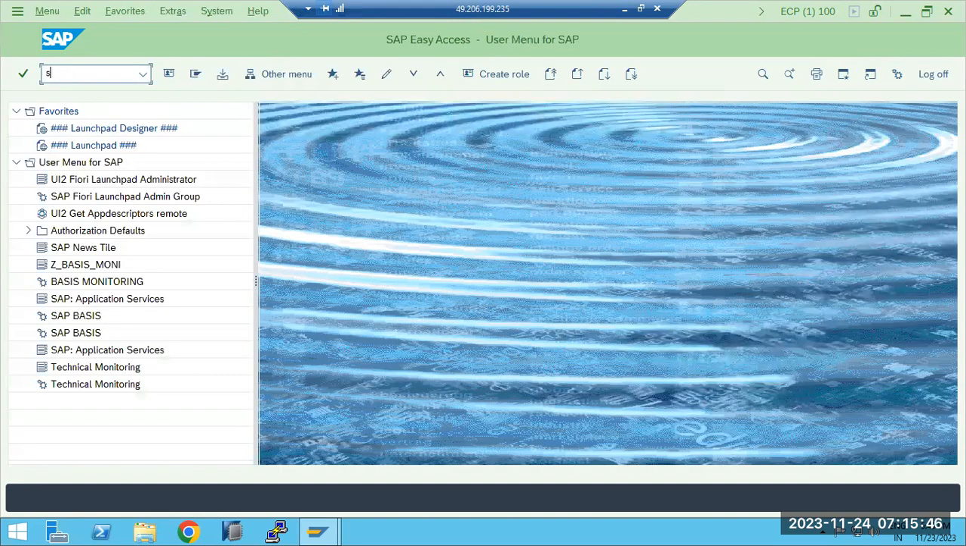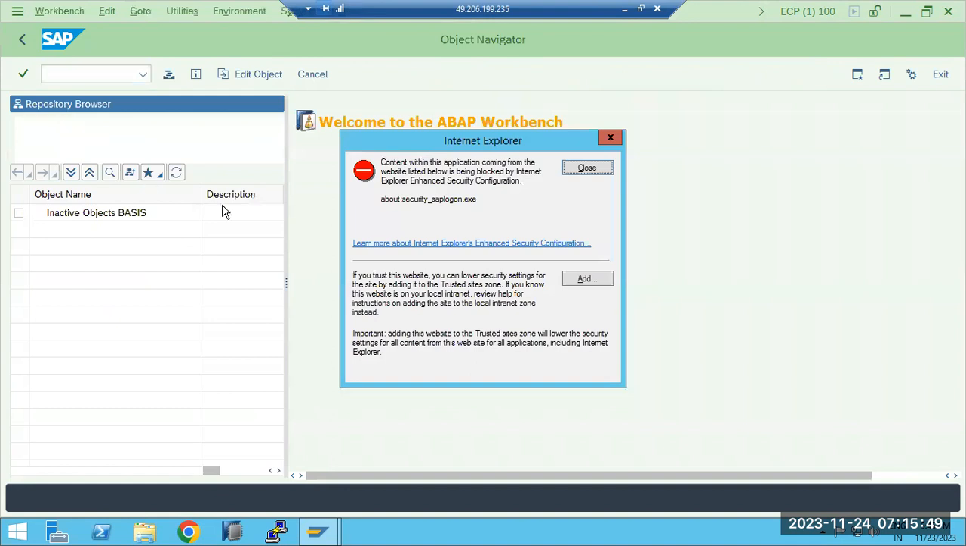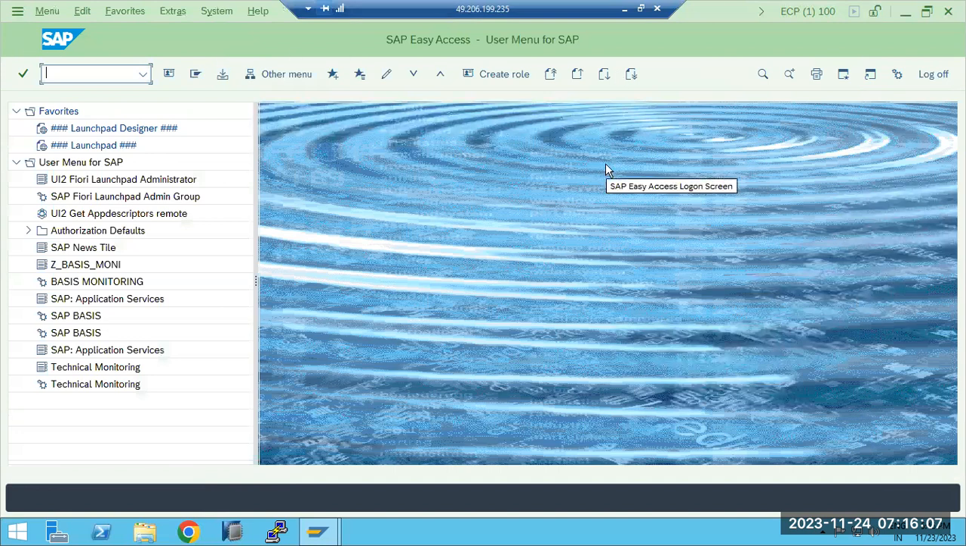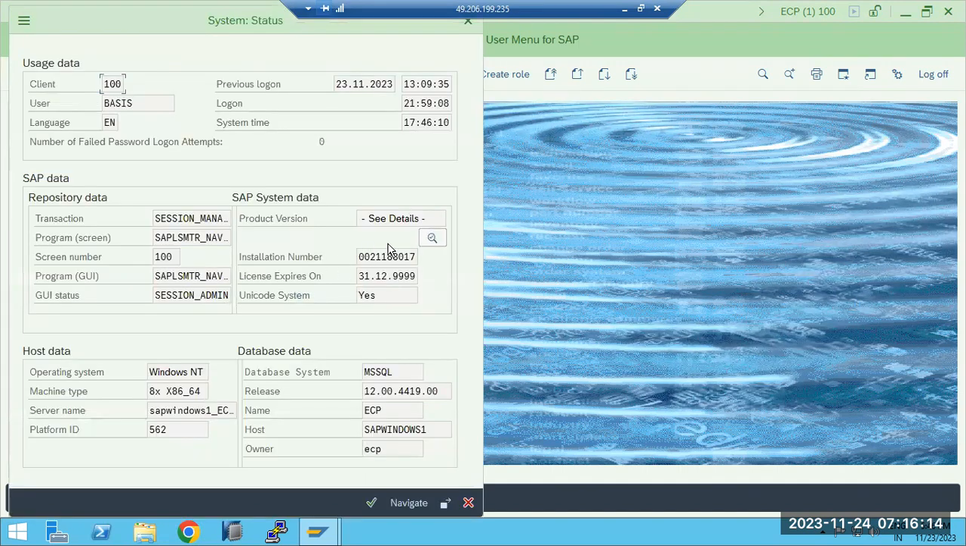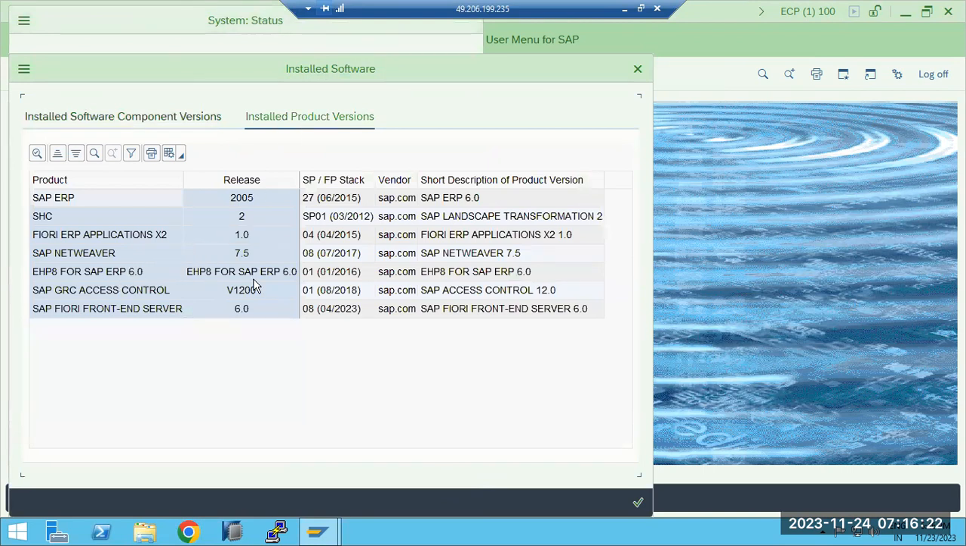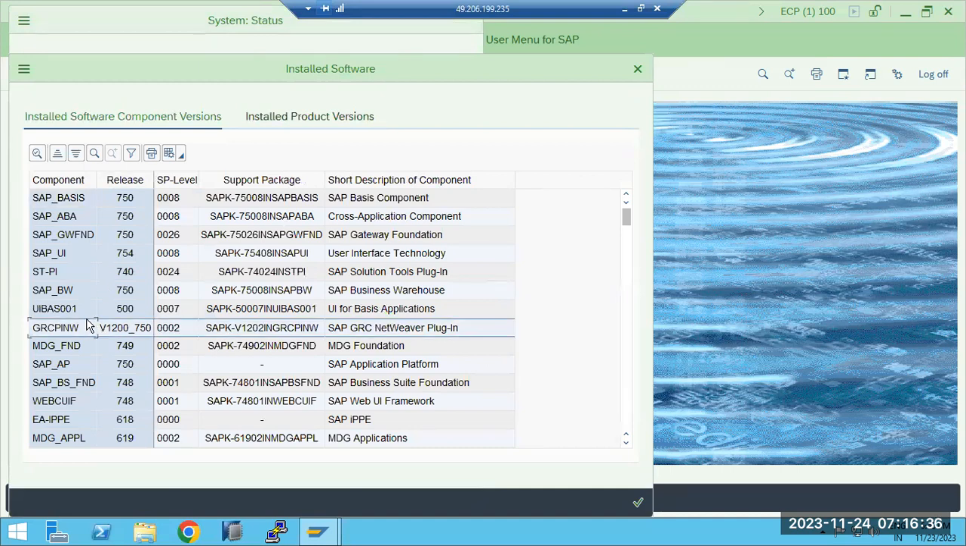Then in SE80, check any inactive objects here. Not only for the basis user, just give a star, and if there are any inactive objects, it will give clear information here. So those things we have to perform in the system here. Then we have to decide the target patch levels. From which patch level to which patch level you are planning to upgrade. From version 1 to 16 or 1 to 17, from which version you are planning to upgrade your SAP systems, whether you are going to upgrade the entire components or only specific components.